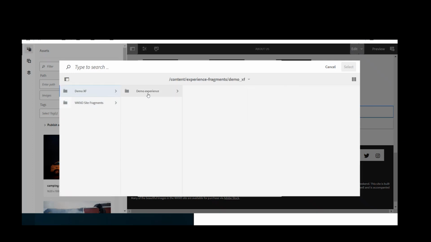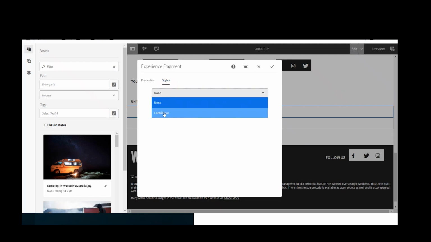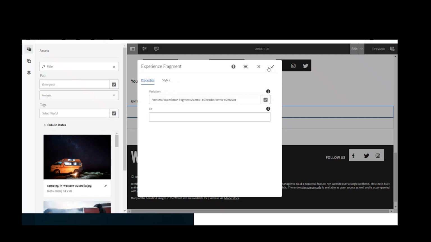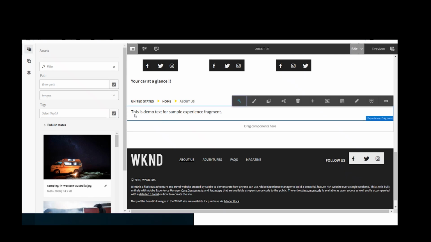However, if I do not have any variation, I can simply select the data or any content fragment. If I want to anchor it with some ID, I can place that ID as well. For styles, if you have any style, you can place that, so your look and feel will be visible with the selected style. I'm not selecting anything. I'm just supplying the master variation of my content fragment, and I'm just adding that. So it is showing the content.